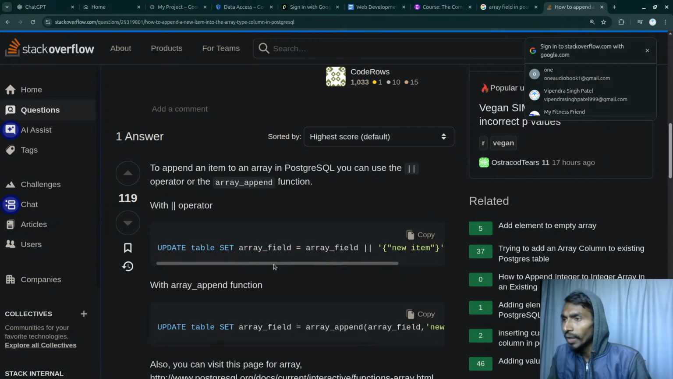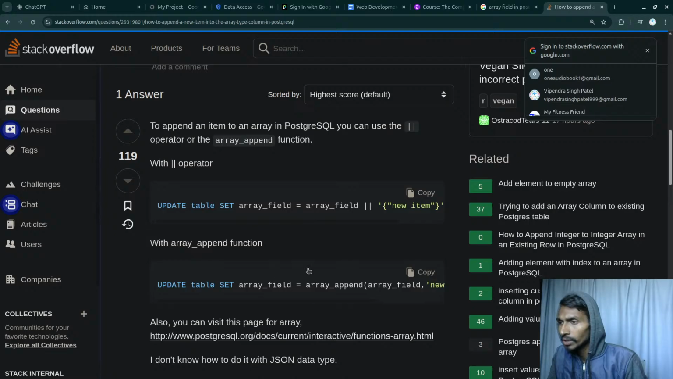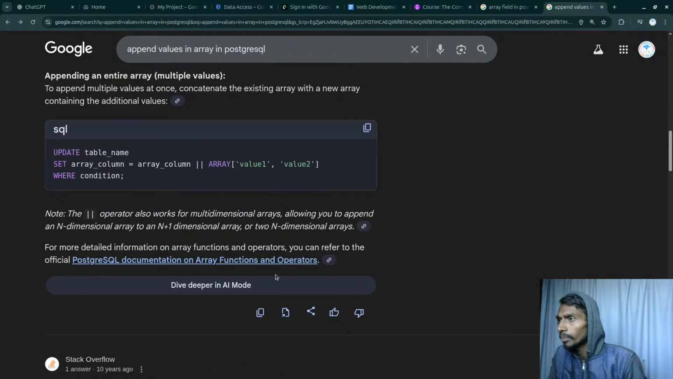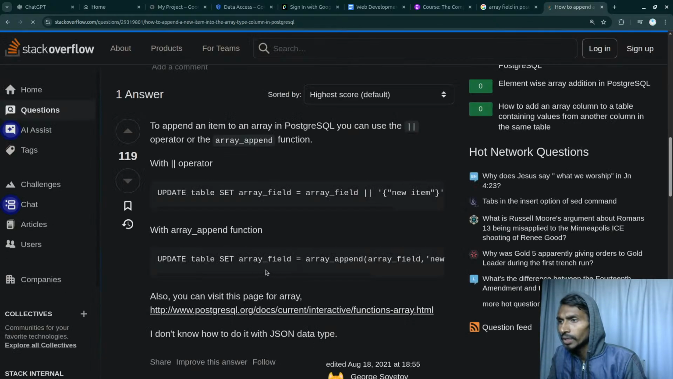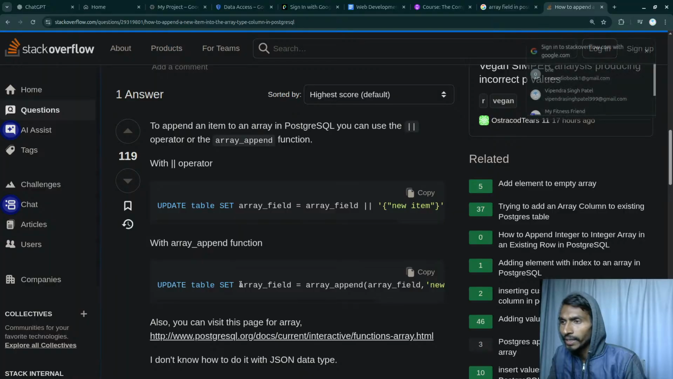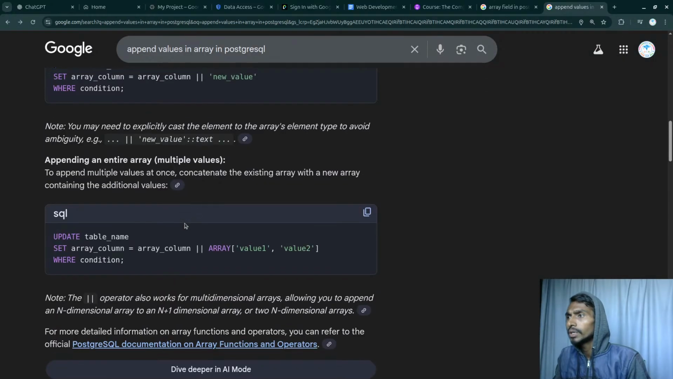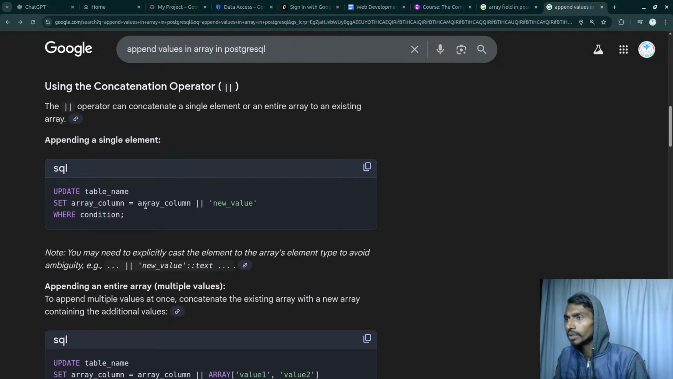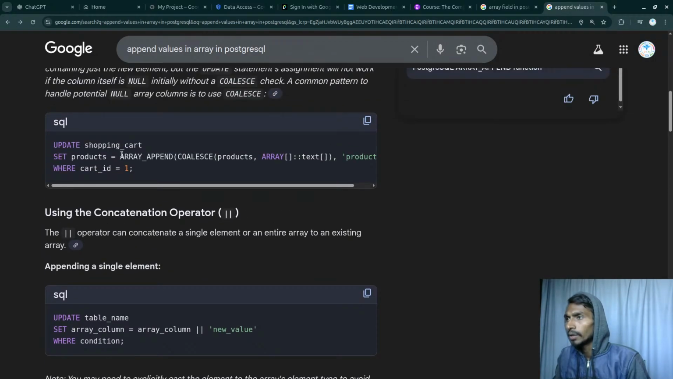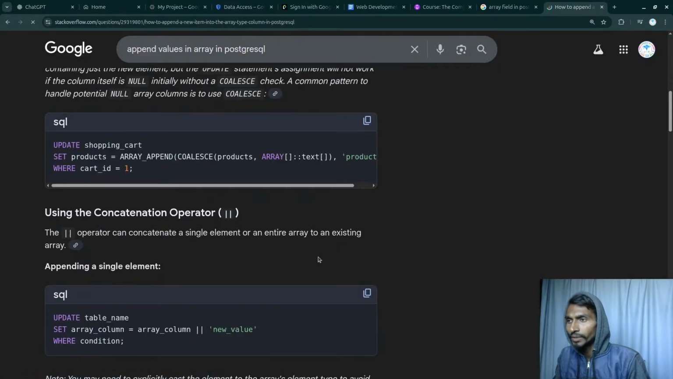So update table name. Okay, so table in the sense of table name, set. I have to set the value, that's going to be the field of the array, and this is how I will be setting everything. So array append, I can use this particular function over here, or I can use this way or that way. Any one of them would be okay. Even there is something called array append, so I will be able to append the values, that's fine.